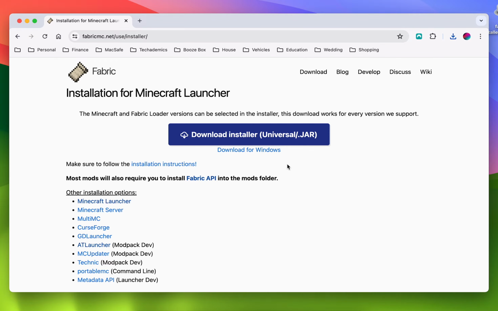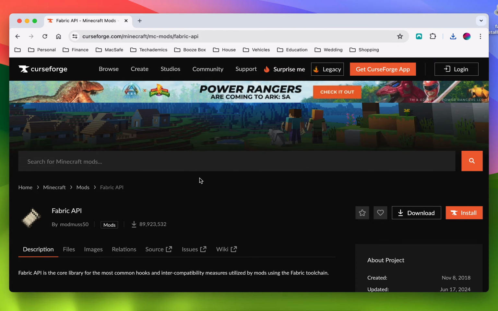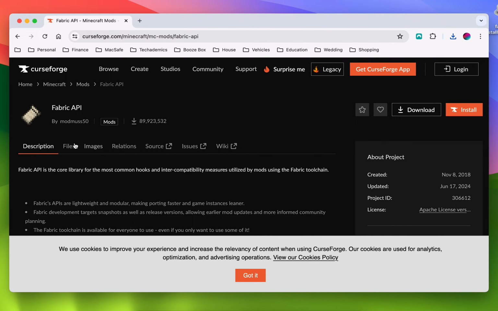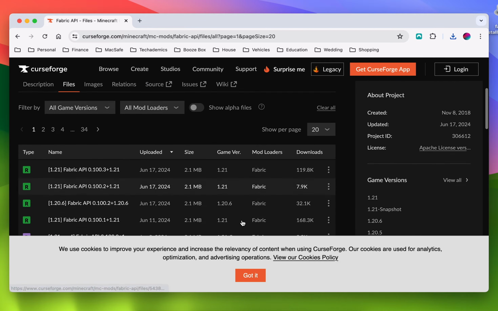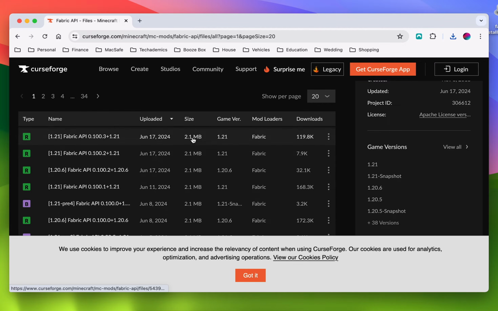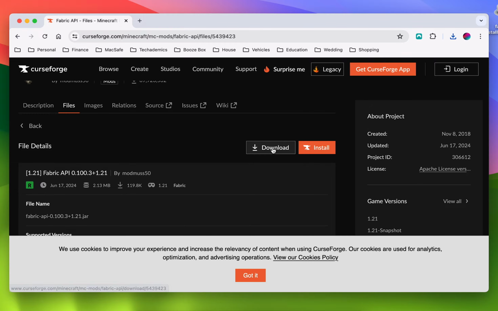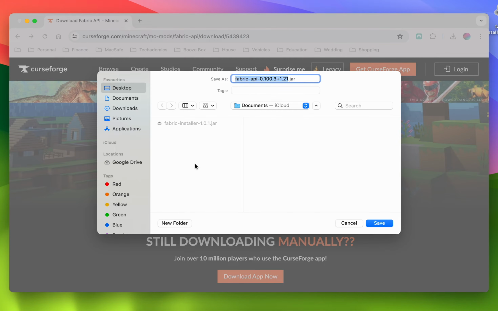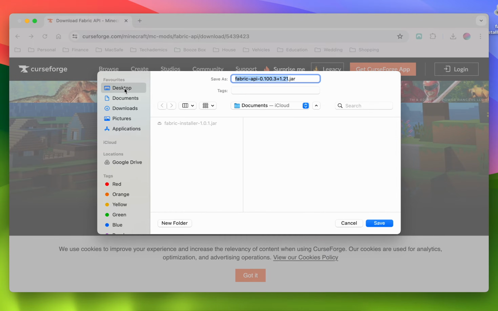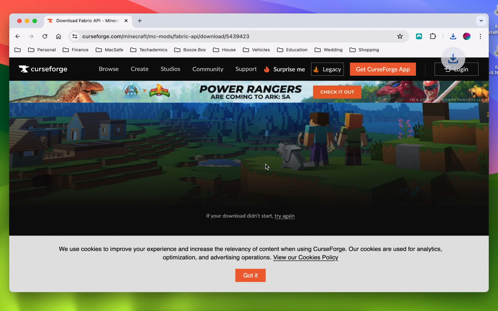We also need to download the Fabric API, as this is required by many mods. So you want to click on the Fabric API link, and this will take you to the CurseForge website. From here, you want to scroll down and click on Files, and here you just want to scroll down and find the latest version of the Fabric API. In this case, it's 1.21 and it's the latest version. Once you've clicked on that, you want to click on the download button next to install, and after a few seconds this will begin to download, and again I'm going to download this to my desktop.